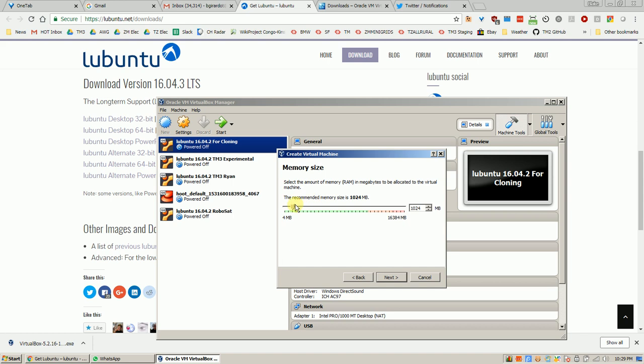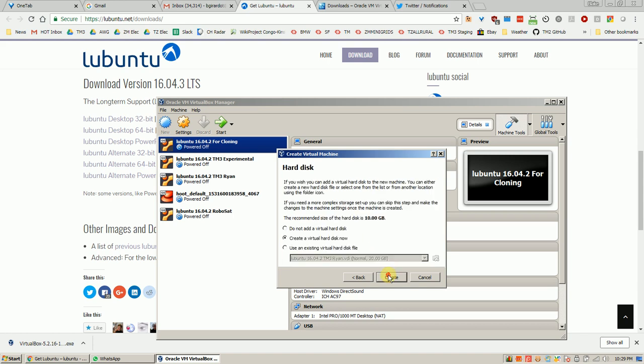It's going to ask me how much RAM I want to allocate. You're going to want to give it at least 3 gigs of RAM. If you have more RAM, the more RAM you can give it, the better. But I'm going to give it 3 gigs as a minimum. I'm going to say next.